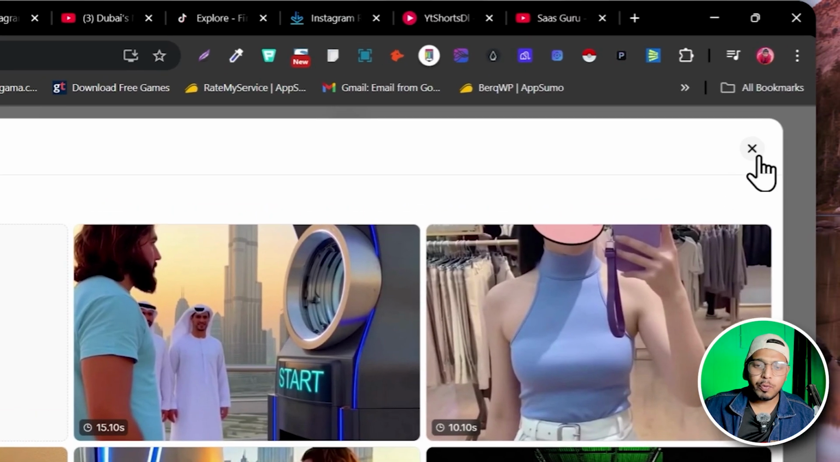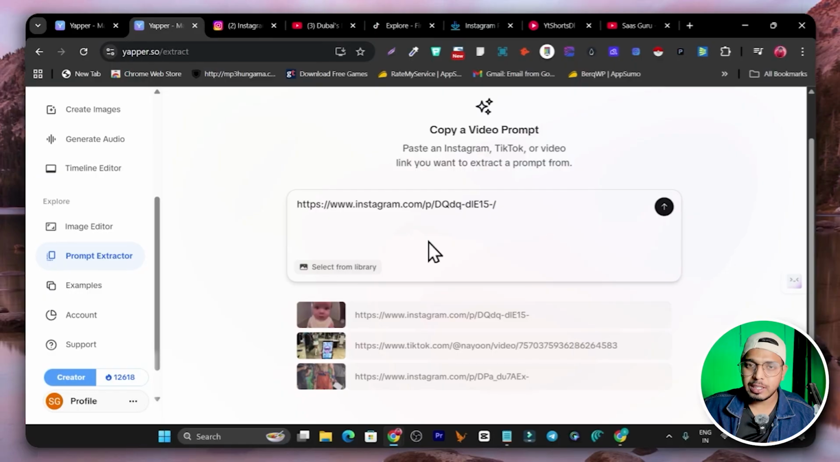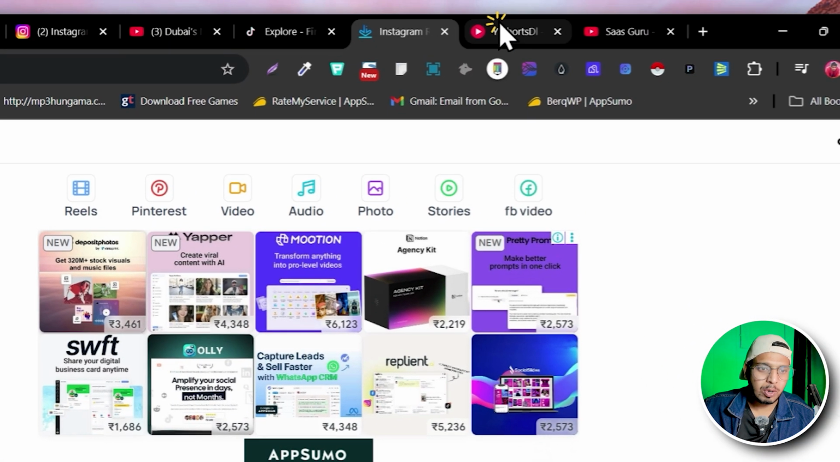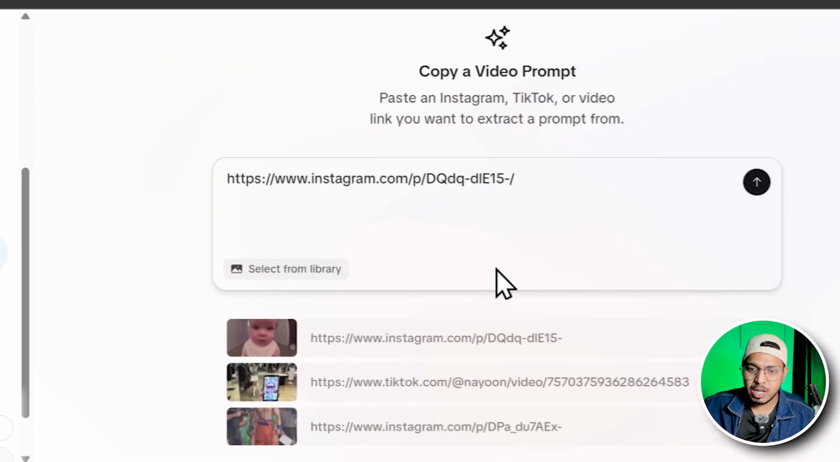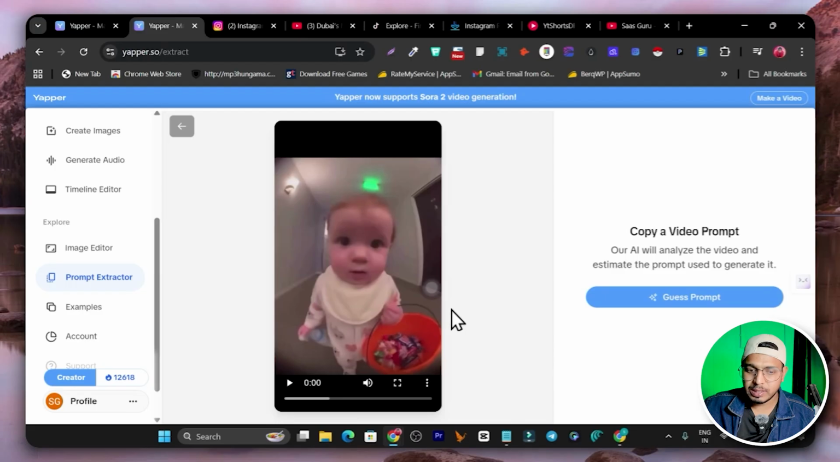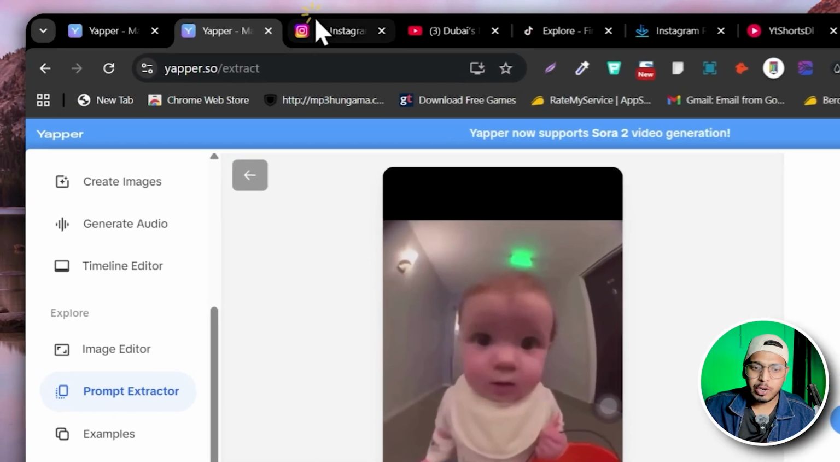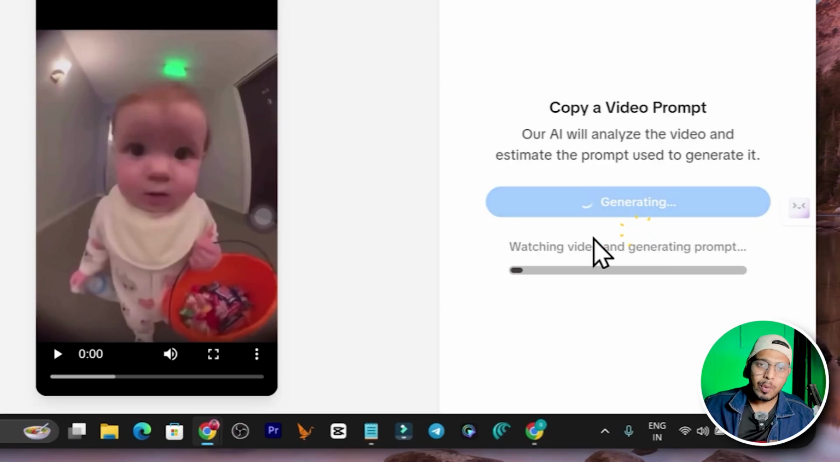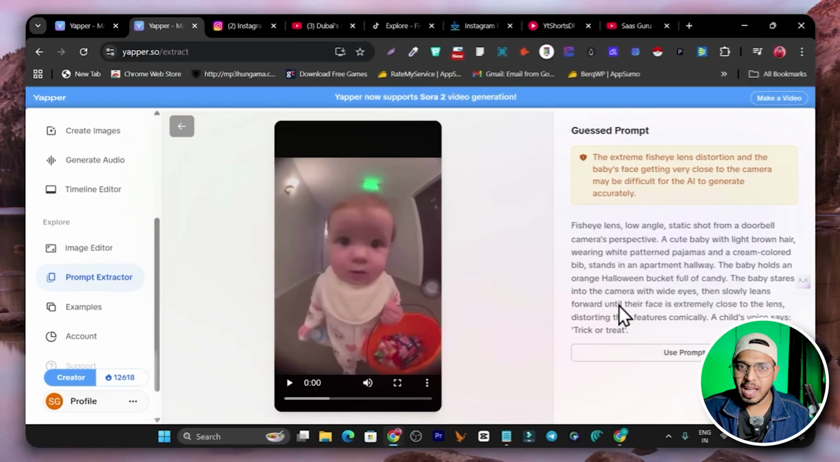For a few videos I have seen this error here, because those video links are not publicly accessible. So in that case you need to download the video. You can search for any Instagram downloader or YouTube downloader, download the video, and paste it here. Once you paste the link here, it is going to find the video for you. This is how it will look, and this is the same video on Instagram. Now I will click on guess the prompt. Now it is going to analyze the video frame by frame and then generate a prompt for me.